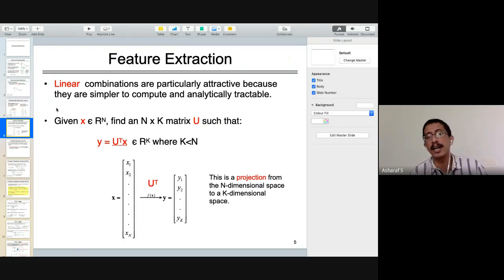Given x in Rn, can we find a matrix of dimensionality n by k? Let's call that matrix U. So the new representation y may be U transpose of x. So can these vectors x be mapped onto the space spanned by the matrix U, and then you get a new representation. Essentially, it is a projection from the n-dimensional feature space to a k-dimensional space. That's essentially the point. Can you do that?